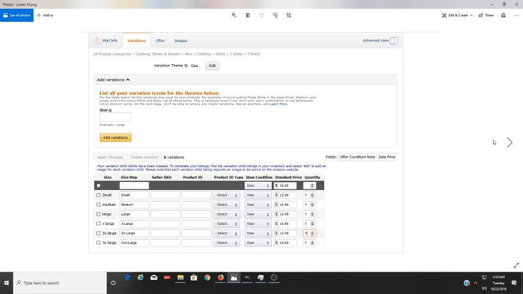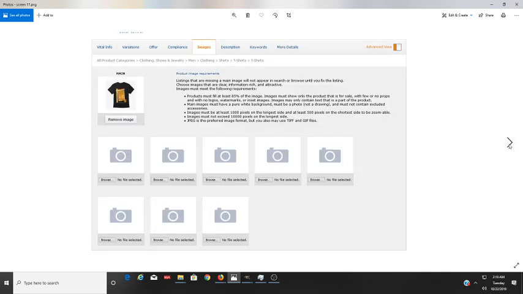And then once you get all that done, you still don't need to do anything at the bottom. You're going to click on advanced view. And when you click on advanced view, you're going to get a few more tabs at the top. And at the top, you're going to click image. You're going to enter your image here.